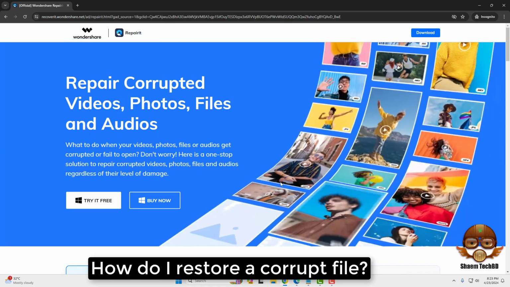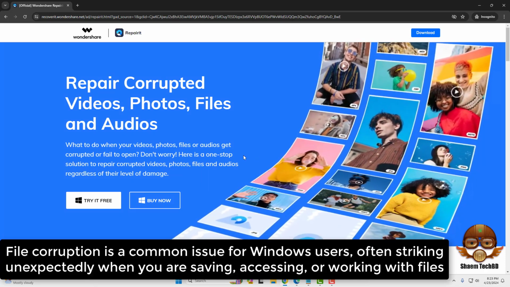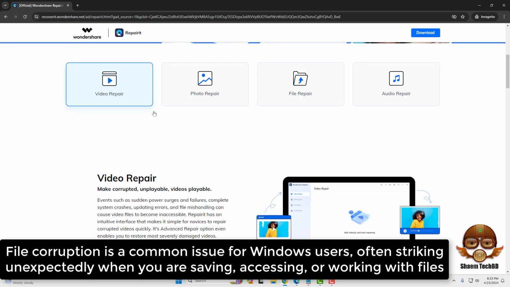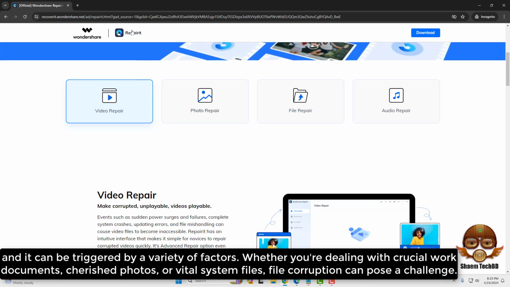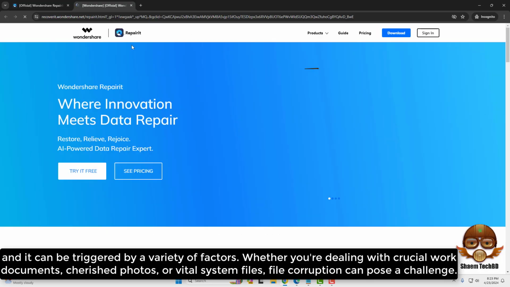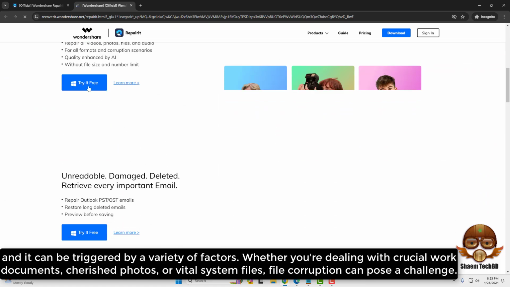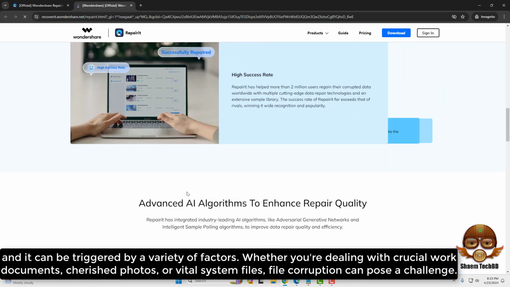How do I restore a corrupt file? File corruption is a common issue for Windows users, often striking unexpectedly when you are saving, accessing, or working with files, and it can be triggered by a variety of factors. Whether you're dealing with crucial work documents, cherished photos, or vital system files, file corruption can pose a challenge.